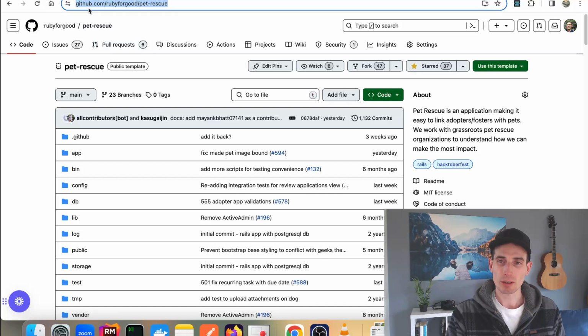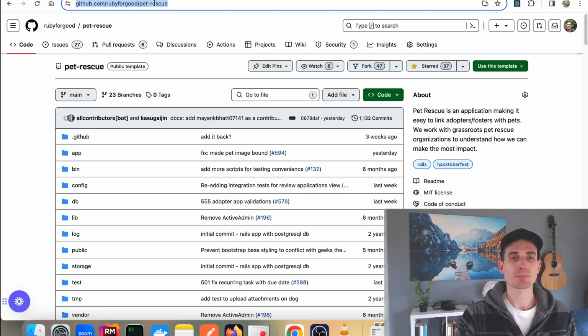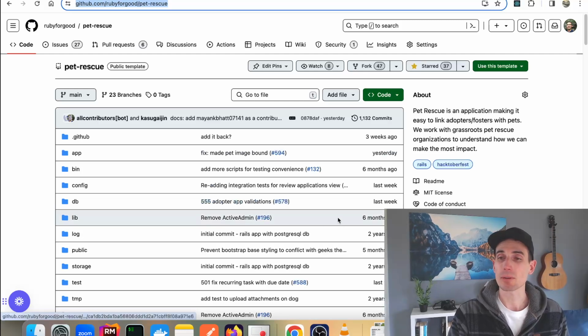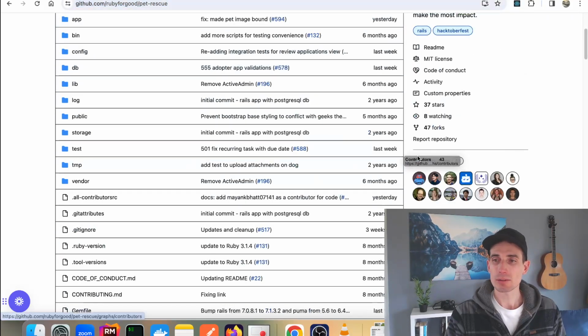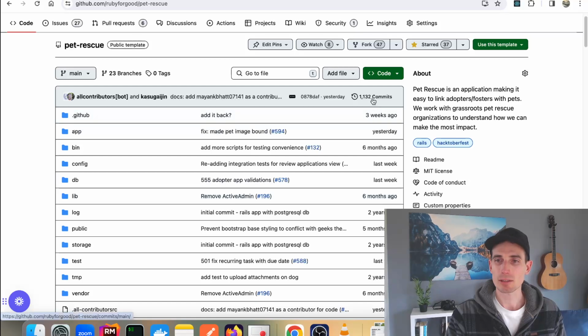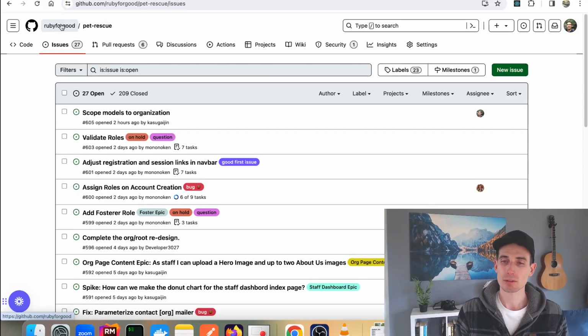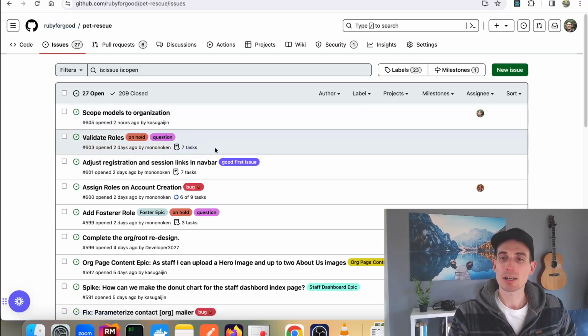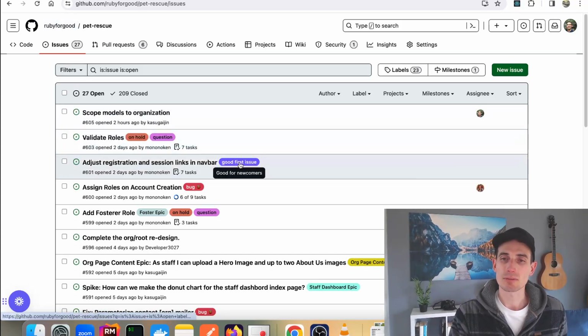So the URL for this is github/rubyforgood/pet-rescue, and you will get to the repo here. You can see we've had 43 contributors to this so far, and a ton of commits, and we're making progress all the time. If you're interested in contributing to a Ruby on Rails project, come to the issues here and find an issue that is good for you. These good first issues are always a good place to start, but if you're more comfortable, you can also pick up other issues as well.